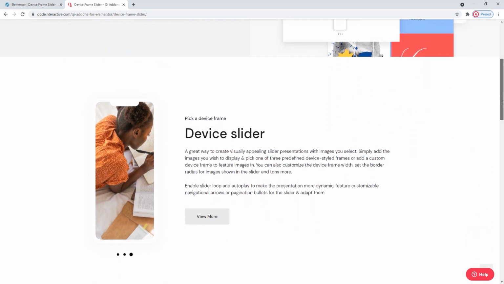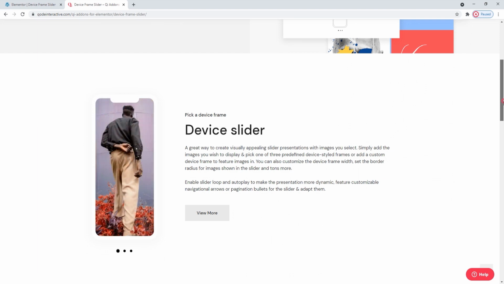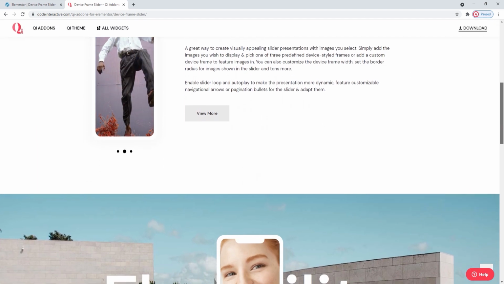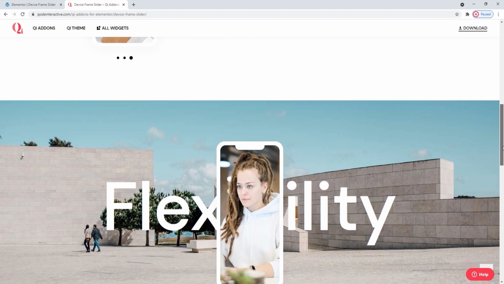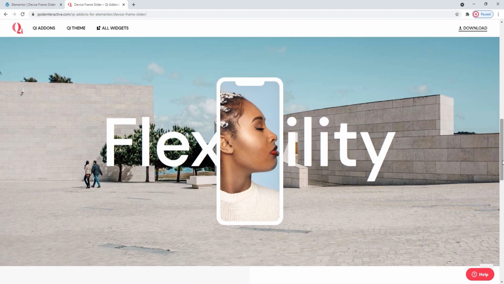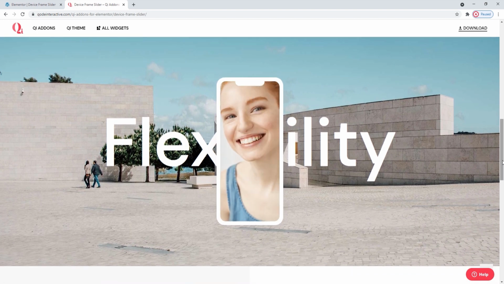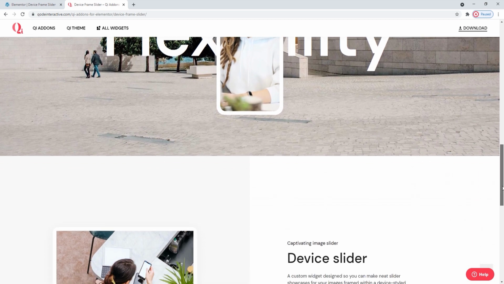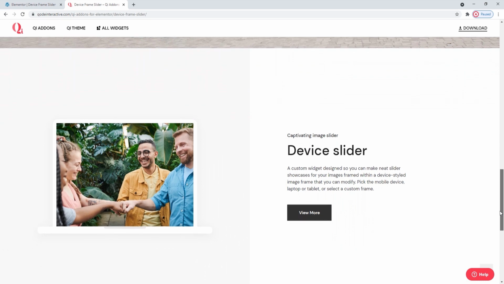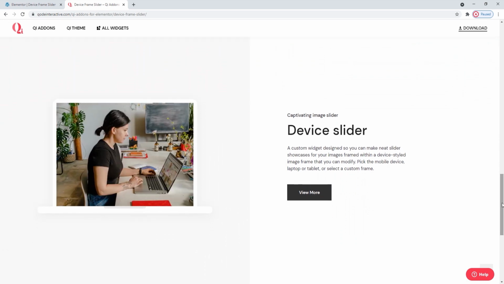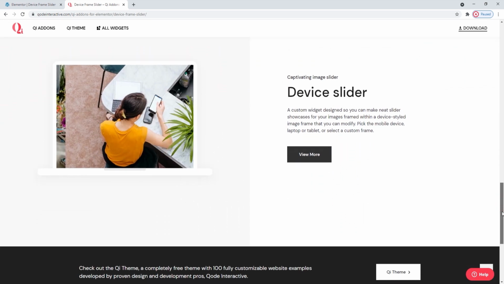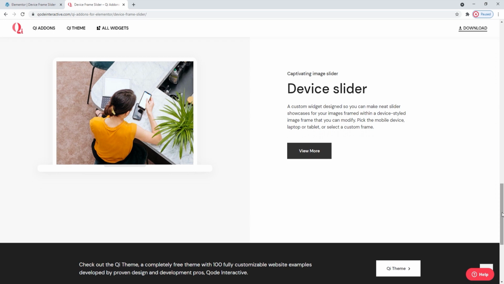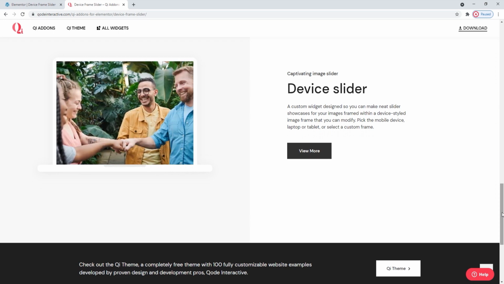The widgets page showcases various design examples that you can mirror or use as inspiration. Here we can see the example I copied for this tutorial. Of course, you're also free to create something entirely unique. How you decide to use and stylize this widget is entirely up to you. I hope going through this together has helped you to see how easy making frame sliders can be with the Qi Addons for Elementor plugin and its device frame slider widget.